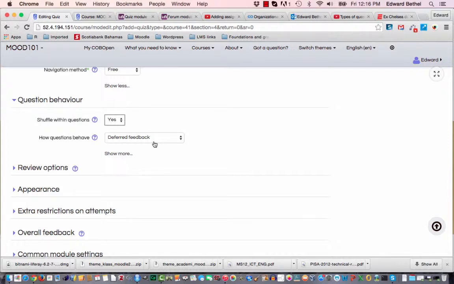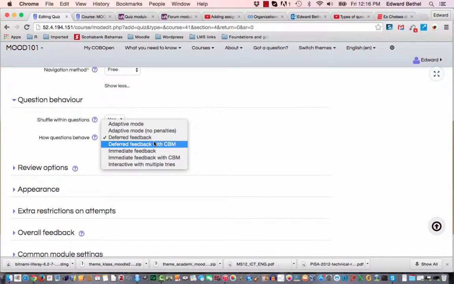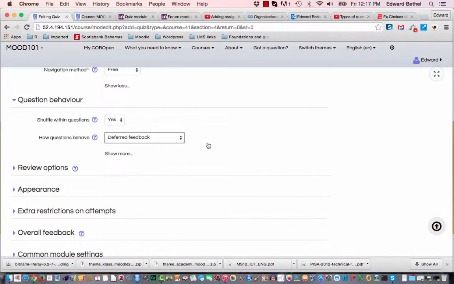How questions behave. Deferred feedback is what I prefer, or you could have any of these others. Adaptive mode is where you allow students to select more than one answer until they get the correct answer in that quiz. Normally with adaptive mode, penalties are assigned, but you can also select adaptive mode with no penalty. I just leave it as deferred feedback. That's what most people are familiar with. Immediate feedback means that as soon as you finish the question, it tells you, well, that's close, but you could have tried this, that, the next thing, right after you do the question.